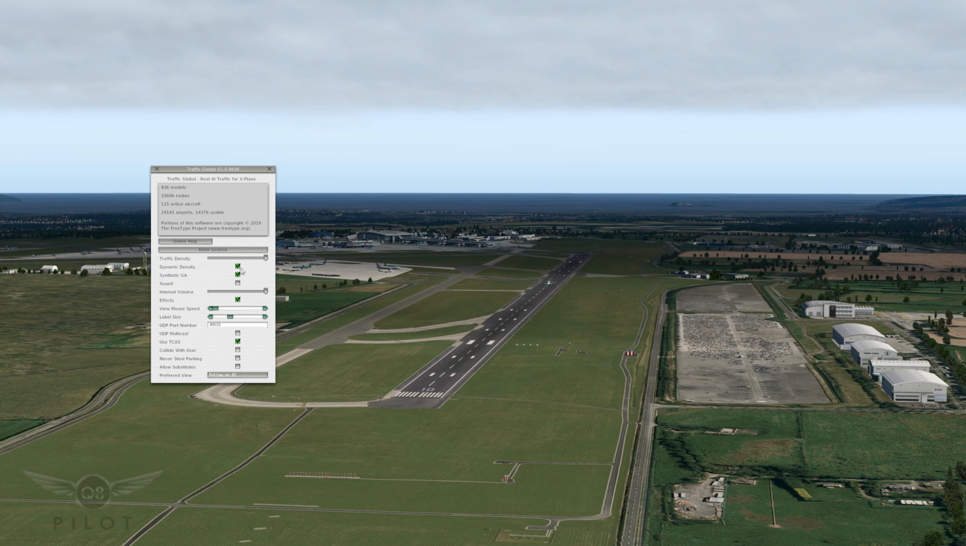Dynamic density, I'm not exactly sure what this does, but I have it ticked. Synthetic GA, I have that ticked, and that will introduce some general aviation aircraft into the scene. The sounds will enable the sounds of AI traffic when you're close to the aircraft. I choose not to have this option because it's quite loud and, in my view, not very realistically done.